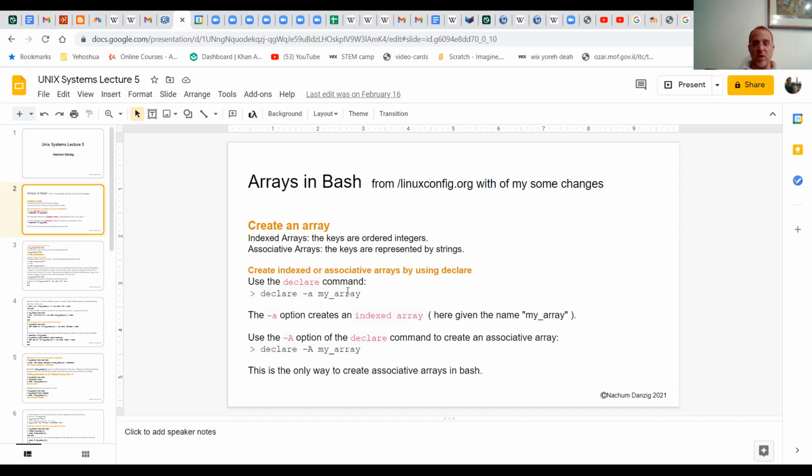Create an indexed or associative array by using the declare statement. Use the declare command. For example, declare -a my_array. That makes an array. A stands for array, and the name I gave it is my_array. I can use the capital A, which will make me an associative array. So lowercase a is an indexed array and capital A is an associative array. This is the only way to create an associative array in Bash, with the capital A. You can create a regular indexed array in another way too, but this is the preferred way to create one.